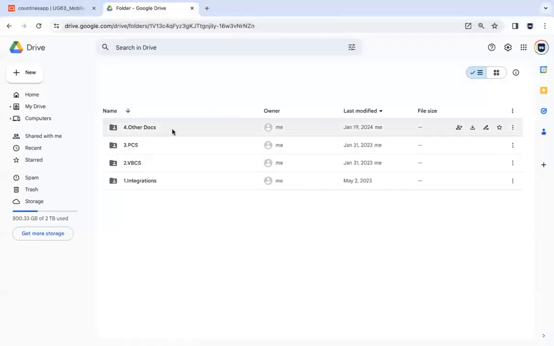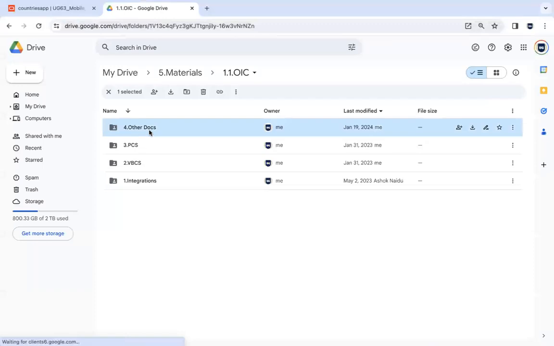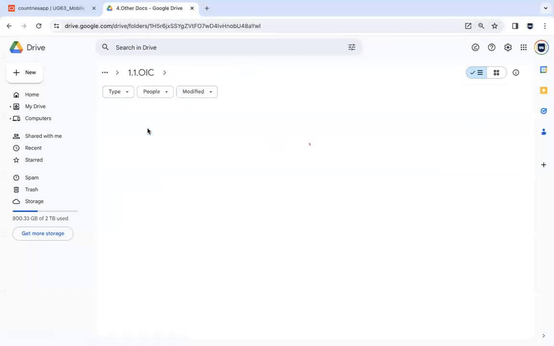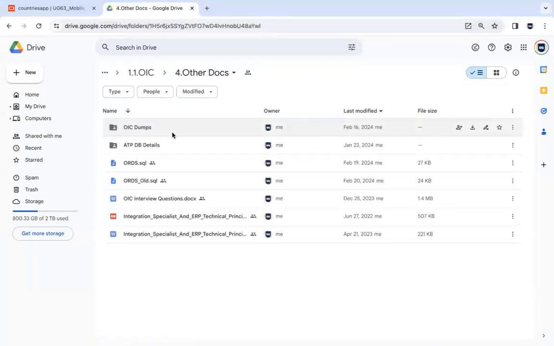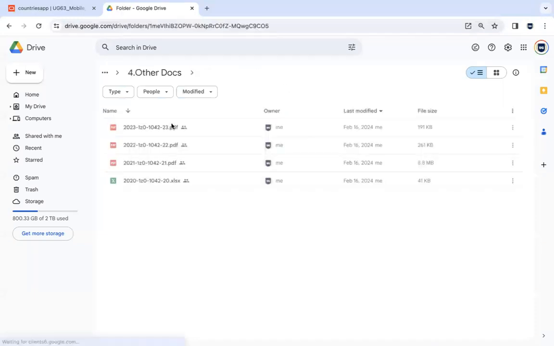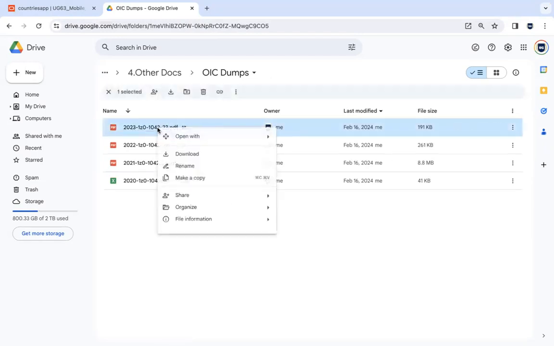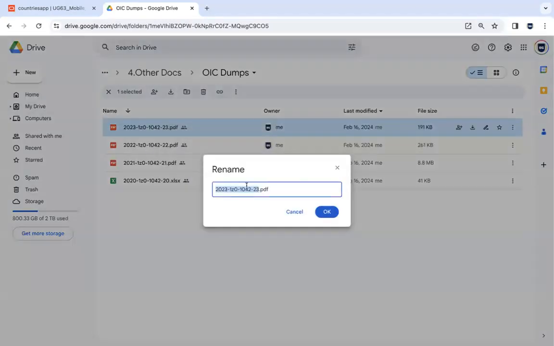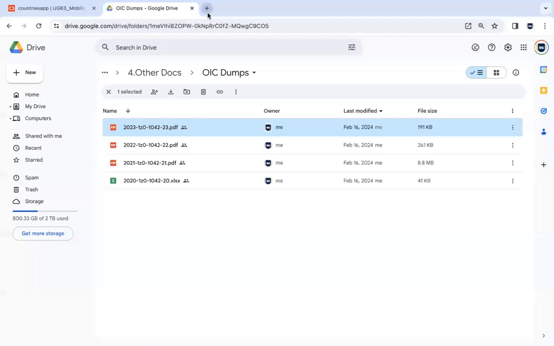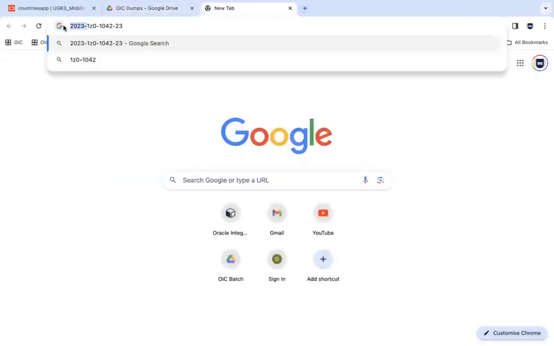If any of you wants to take up a certification exam, if you go to 4. Other Documents, here I have uploaded the last 4 years' certification dumps. If you go into OIC dumps here, you have the last 4 years' certification dumps available. So the certification exam that you need to target is this 1Z0-1042-23 certification exam. This is the one that you should target for the OIC course.